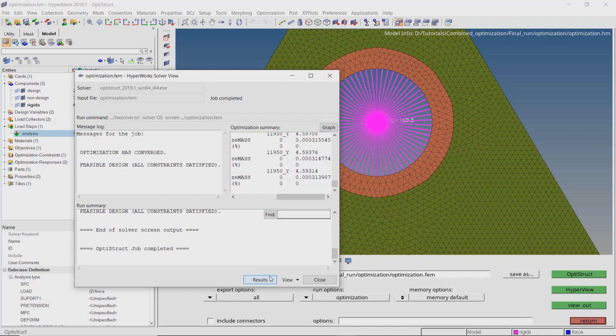The run is now complete and a feasible design has been obtained. Now let's load the results in Hyperview to view the optimized shape of the component. We will also observe the deformation plots for the non-optimized and the optimized shape of the component to verify our simulation setup. Let's view the results in Hyperview.